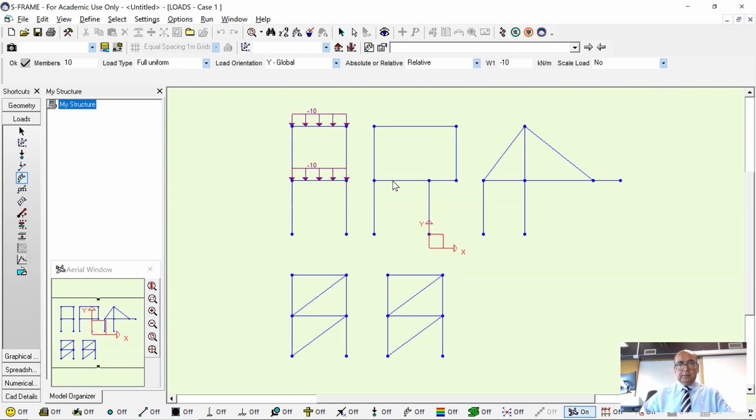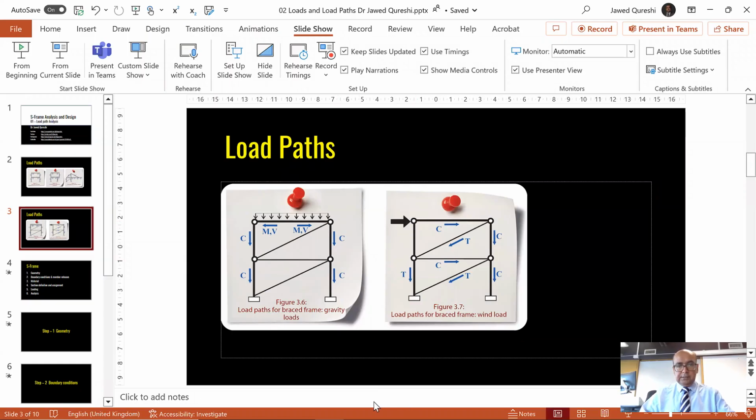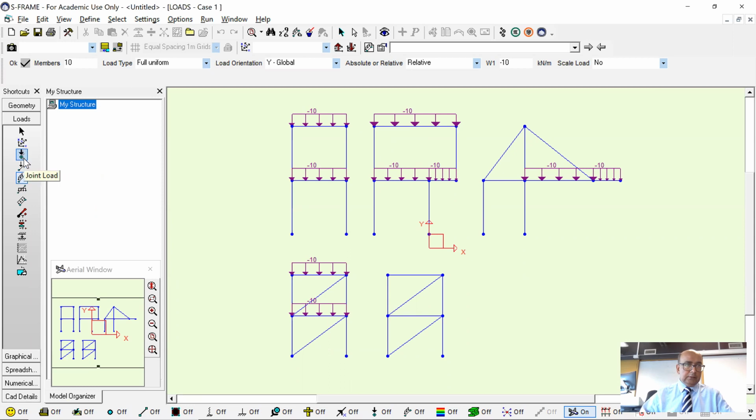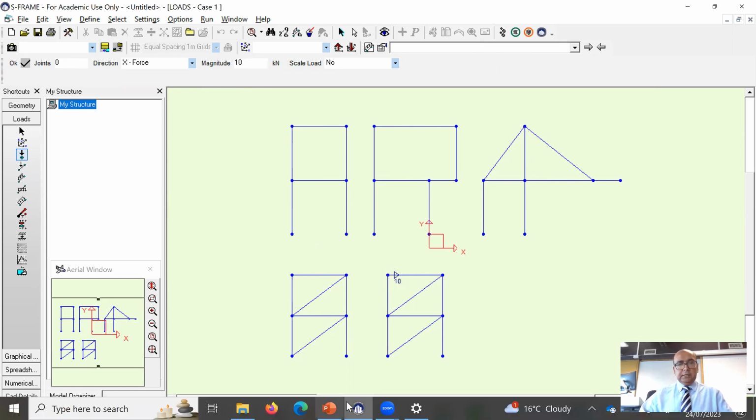Click on this, and click on this. It has applied UDL, and again, click on this. And then I have to apply a point load as well. So if you see, I have a point load here, and I will click on the joint load, and here I will apply 10 kilonewton in positive X direction. I will simply click on that. In that way, loading is applied.